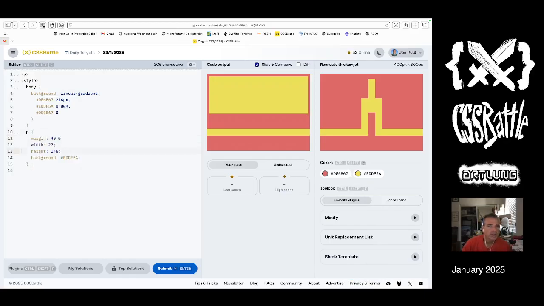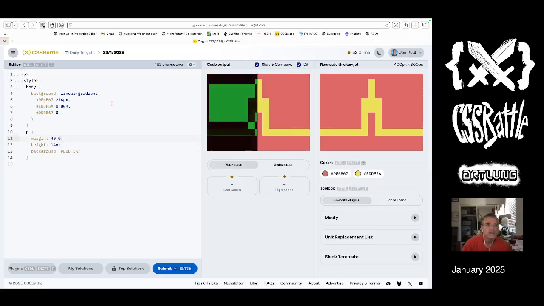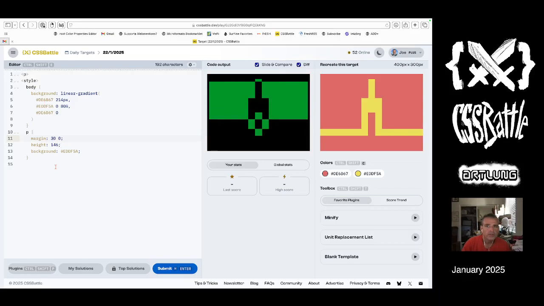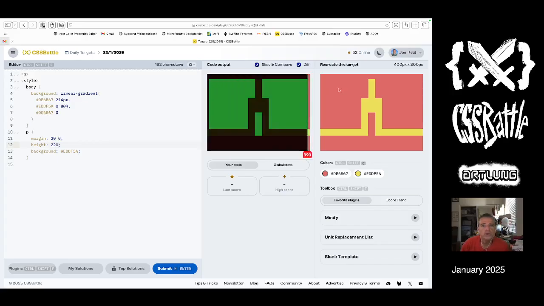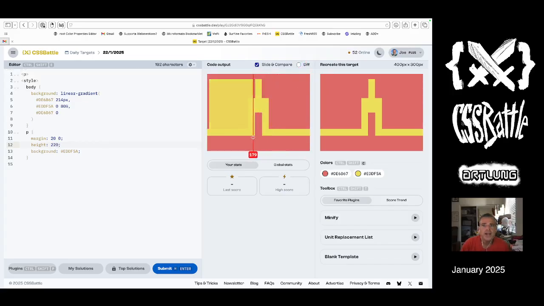I don't need to set a width. So that's what I get there. 30, 20. There, good. Need to be taller. 200. And I think we need to go all the way down. 220. So 220 tall. So this is actually as tall as this whole thing.